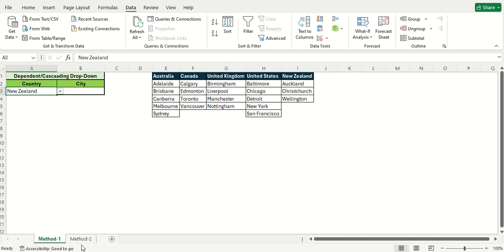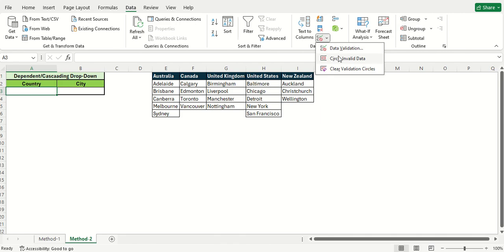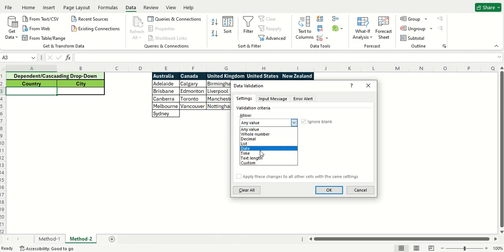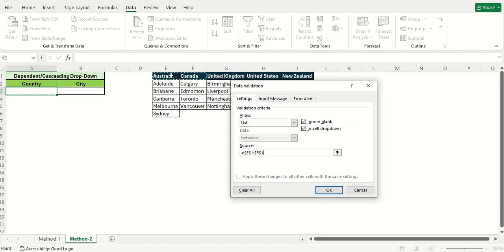But let's look at method 2 here as well. So for the countries, let's create the list first. The source would be the countries.